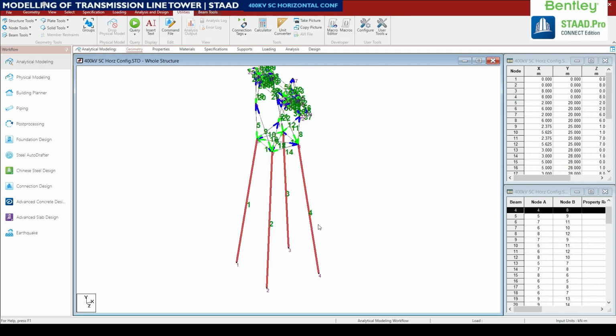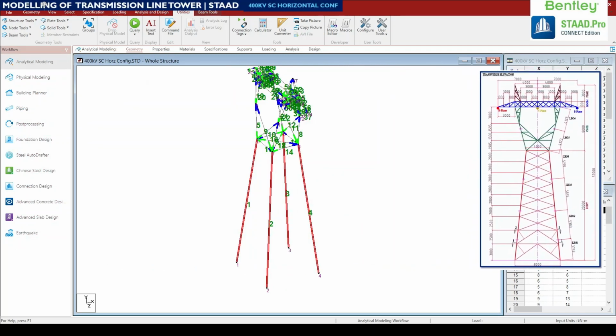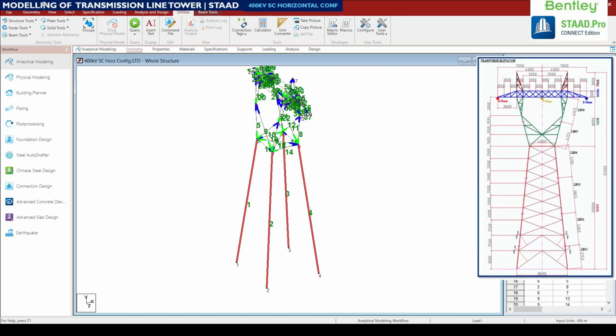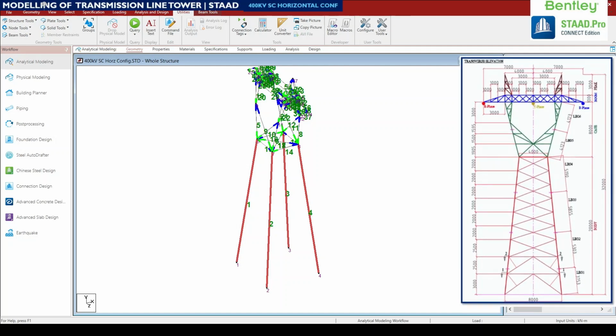Now these four members need to be segmented based on our picture. Here you can see in the right hand side picture that some segments are made: from the base the first is 3 meter, the next one is 2.5 meter, another one is also 2.5 meter, and the remaining 6 segments are 2 meter each. We need to do it similarly.